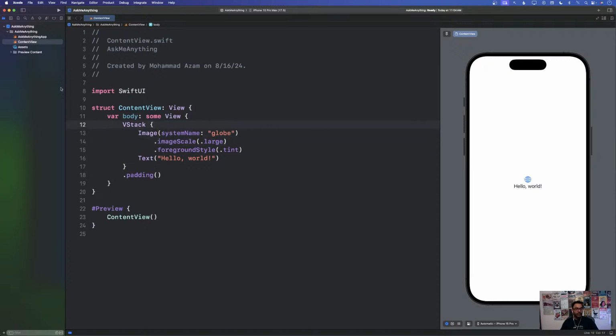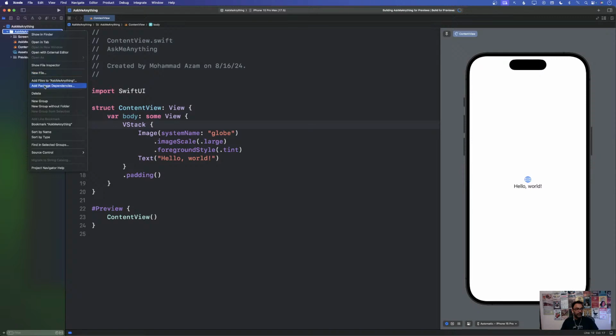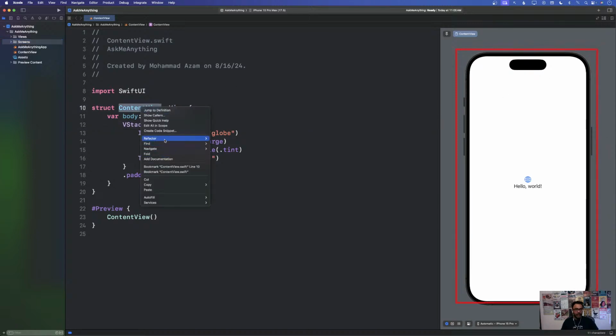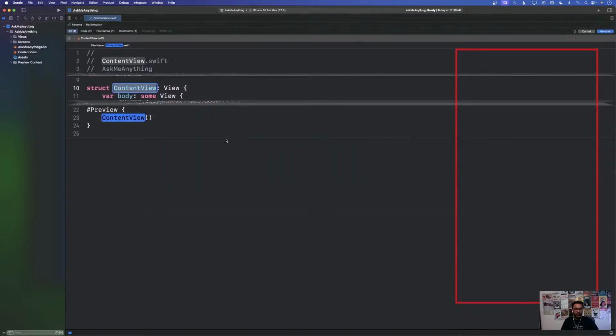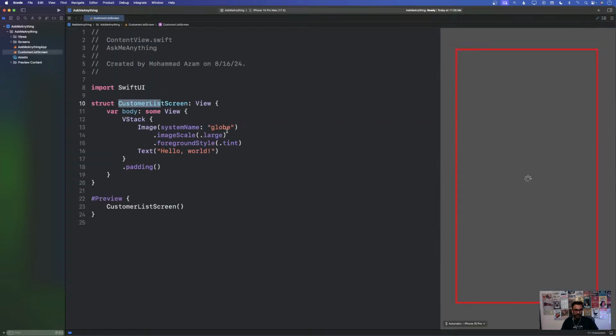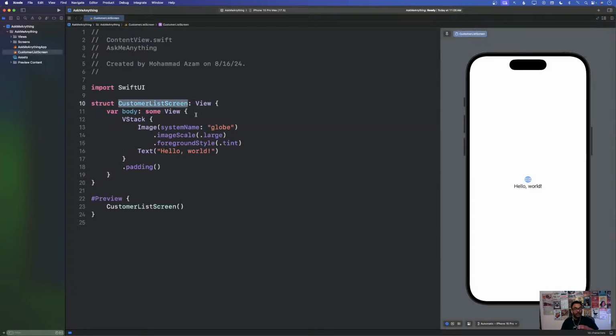What I would usually do when I'm creating a SwiftUI project is have a folder called Screens. Screens are views, but a screen is a much bigger portion. If this whole thing is a screen, I can say that this is, let's say, a customer list screen, so I should probably rename this as CustomerListScreen. Screens are views. The only difference is that a screen represents the entire screen, and views can be smaller parts.